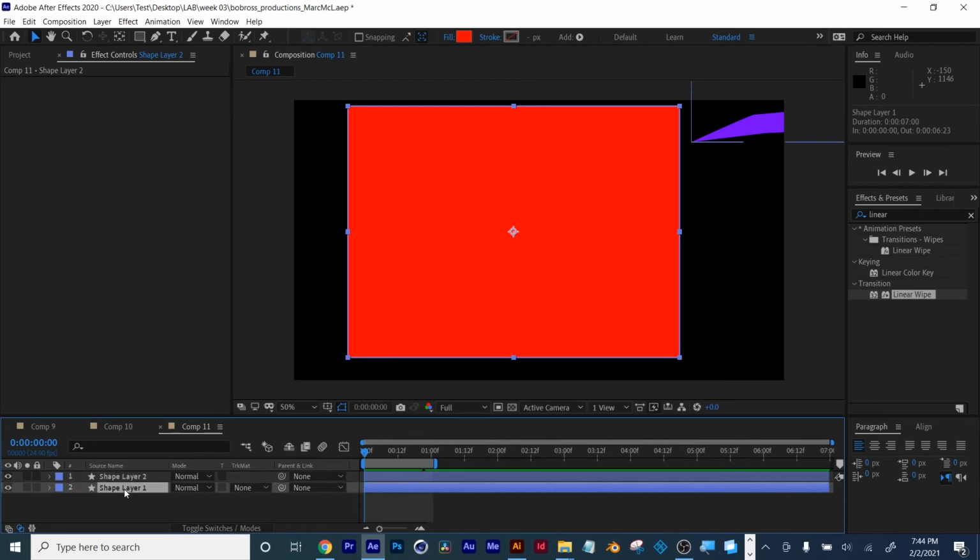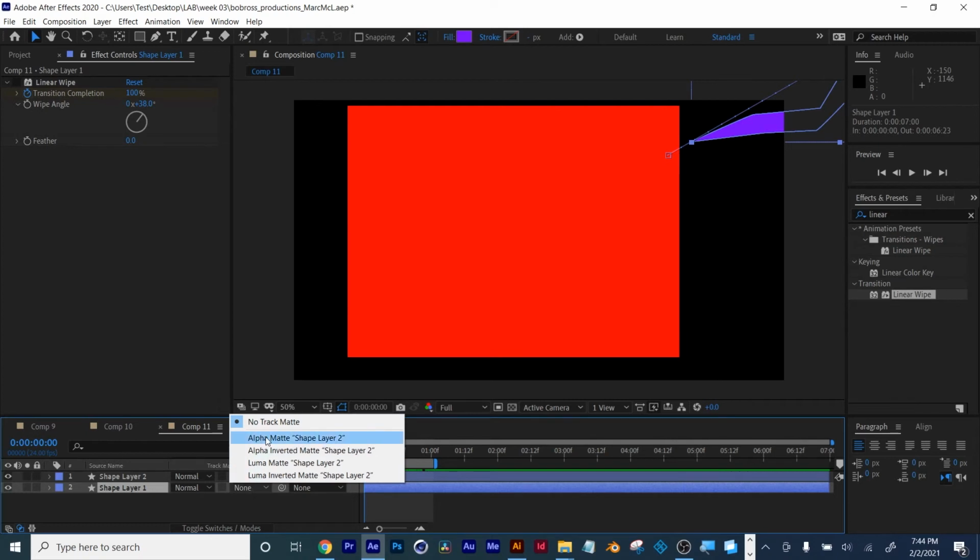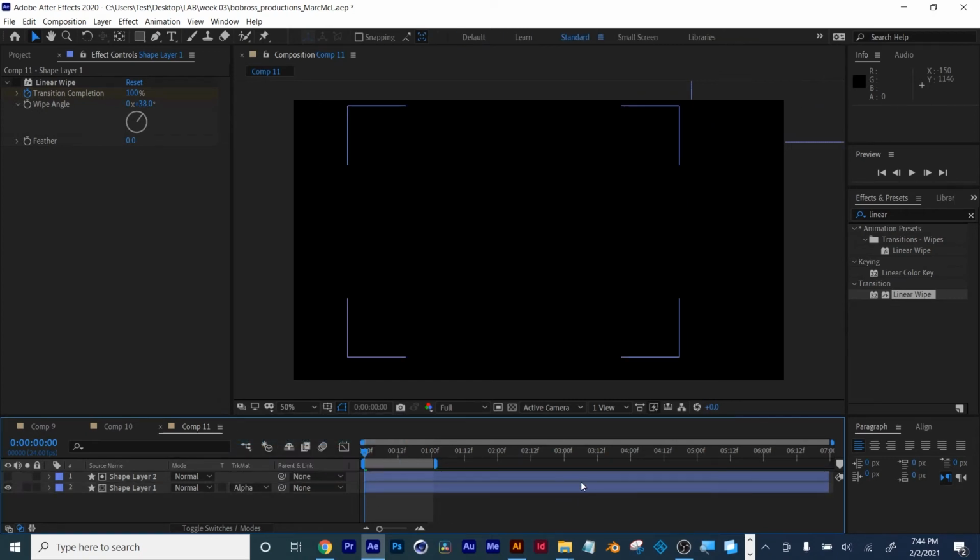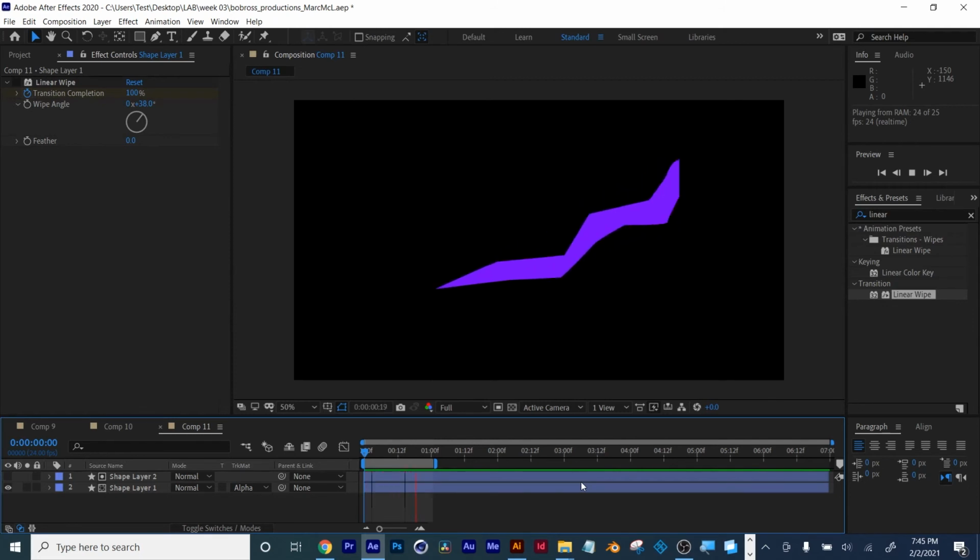Here's what we're using to mask. Here's what's below. We click on the thing below, and under track matte, choose alpha matte. And you see the crack shape coming out from underneath the alpha matte. That's another way of revealing it. And this way, it seems to have a bit more life and motion than with the linear wipe. So same type of concept.